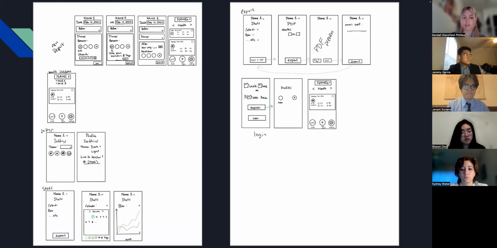So this is also part of the second draft. I also added the stats and settings options, showing a calendar and a line graph. And also includes the PDF export option as well.